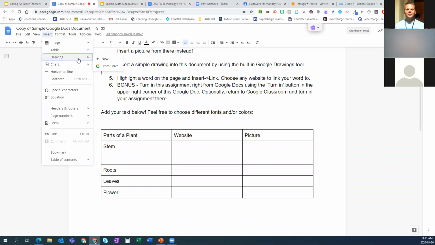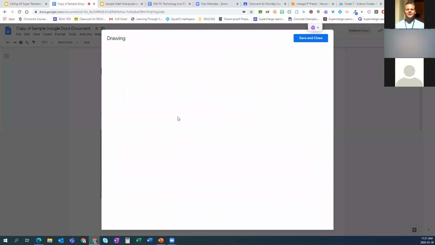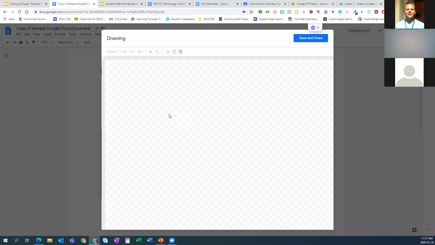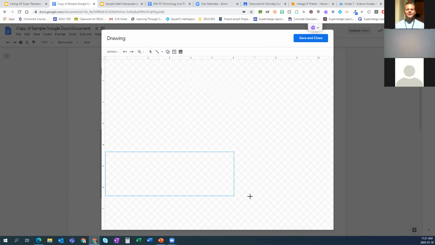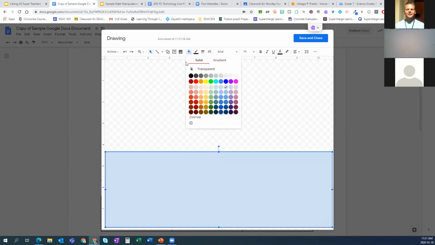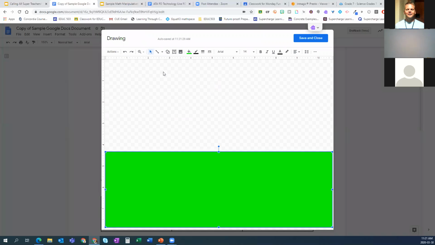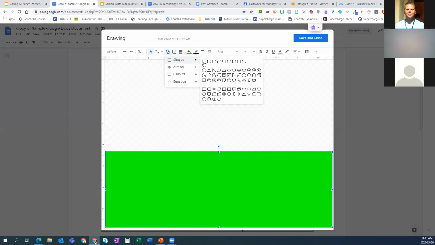by inserting a drawing. So I'm going to go insert drawing. I'm going to choose new. And this is basically like a paint program on steroids. So I can insert shapes of any kind. Let's say I want to put some green grass in here. I'll change the paint color fill to the grass. I'll do another shape for the sky.